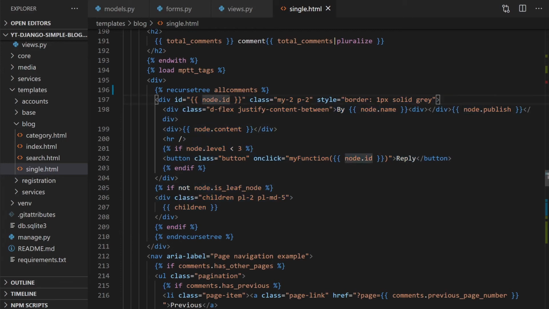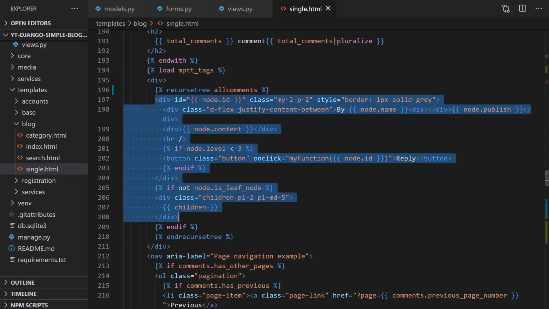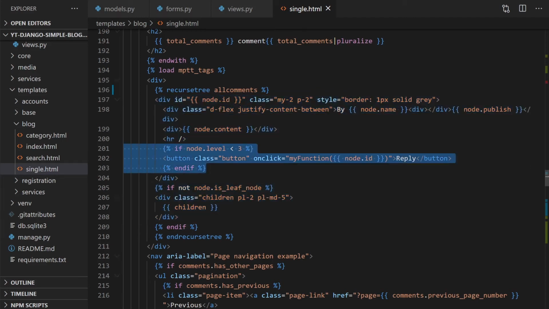Notice that, so node ID, etc. Again, we're just using MPTT here to output what you see. What you see here is the div where you get the node name, node published date, and the content. If there is a level, then we're going to detect whether the level is less than 3. If it is, it's going to show this reply button. This is how we're limiting the amount of comment levels, utilizing the node level and making sure it's less than 3.